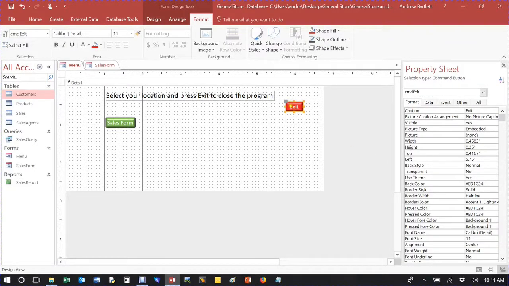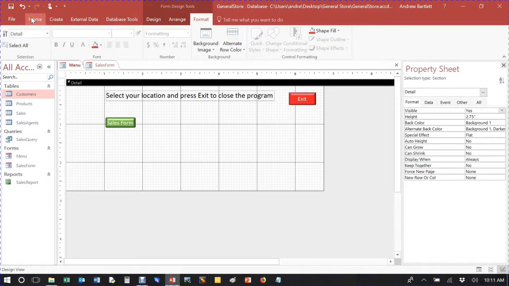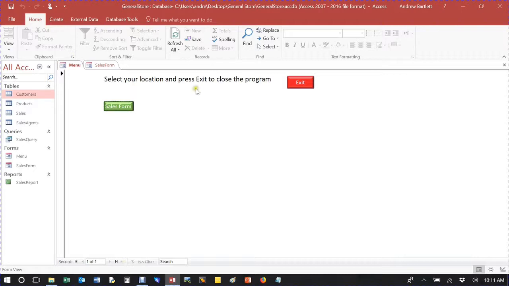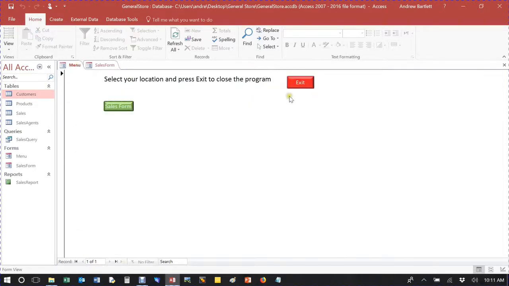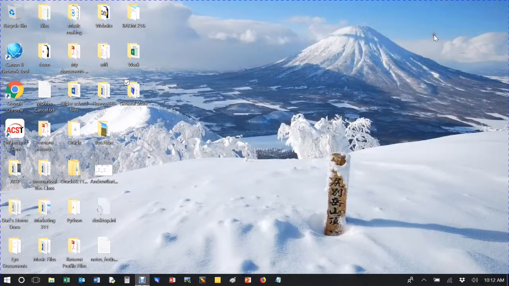And we can move it around. Let's move it right up to the top pretty much in the corner so everyone notices. There we go. And hit home, view, save it. Now we go to the sales form. And of course, do the same process if you want to put the button up here to go back to your menu. But we're not going to do that right now just for time constraints. And we want to close it, hit exit. Now I didn't hit the exit on the FileMaker, but I'll show you what it does. It literally just exits.